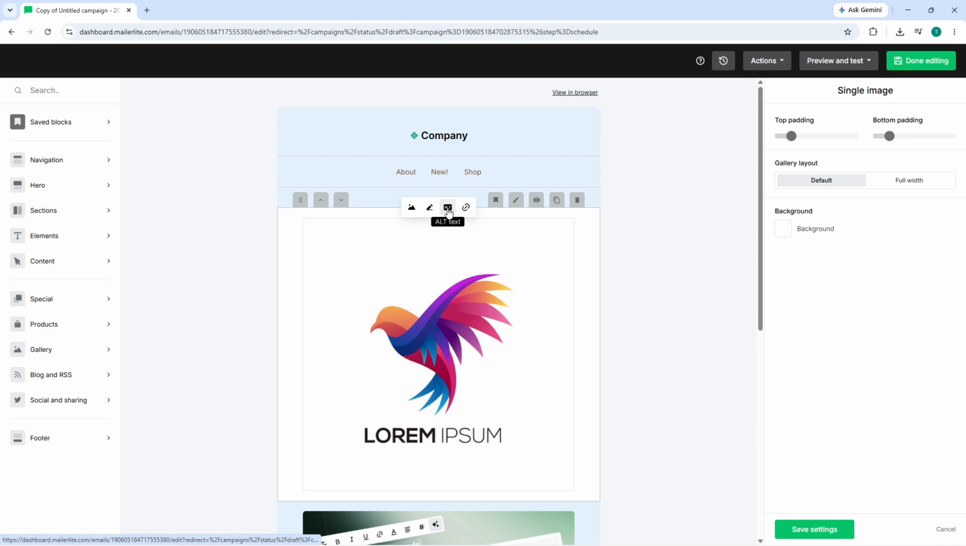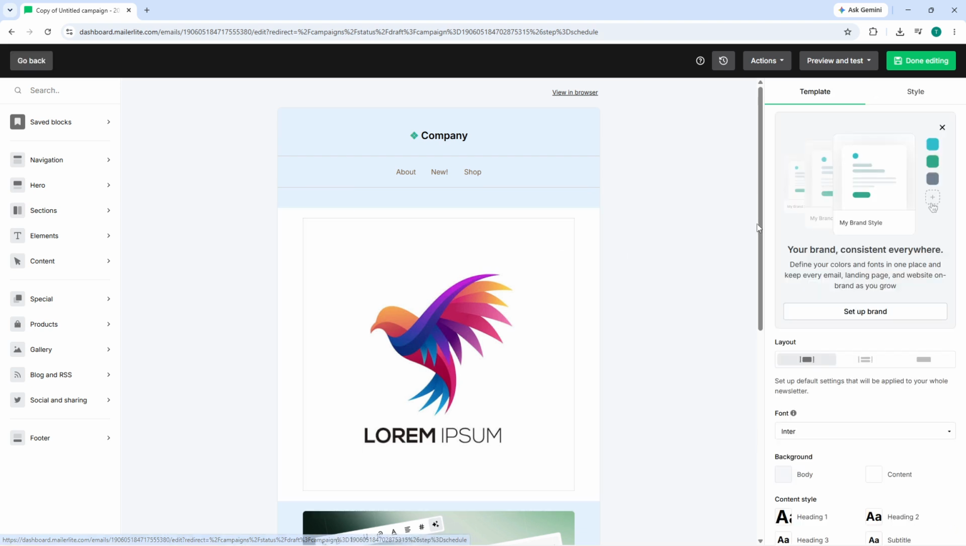Before you finish, preview the layout to see how the logo looks on both desktop and mobile. Make any small tweaks if needed. Finally, click Save to lock in your changes. And that's it. Your MailerLite content now includes your company logo, giving it a polished, professional look.